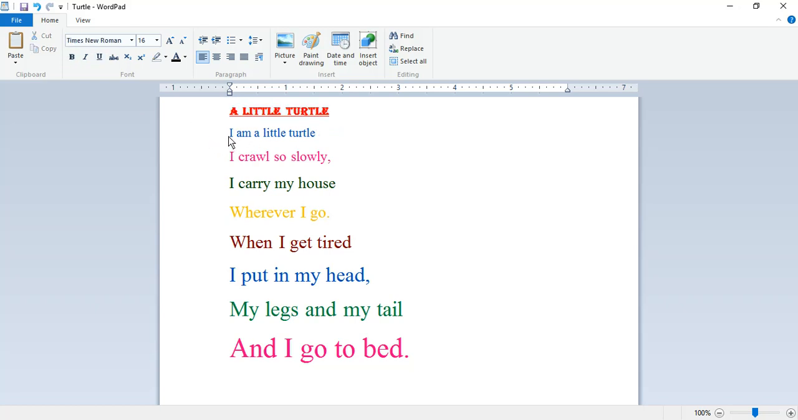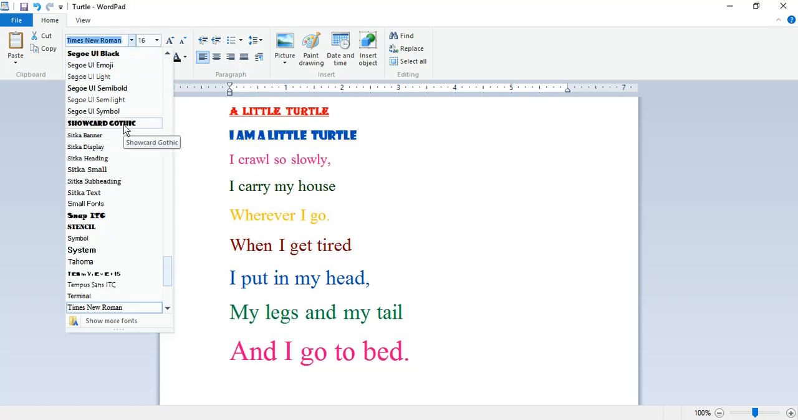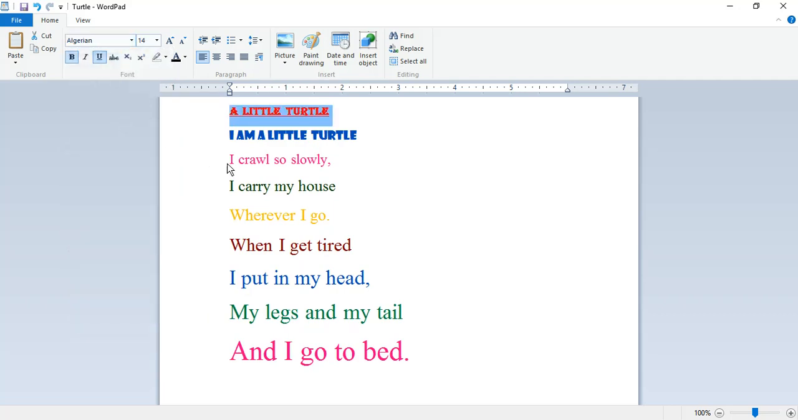Now for the second line I will just click on this line. You can see my next line is selected. Now I will choose another font. I am choosing the Showcard Gothic font. You can choose any font of your choice. It's up to you which font you want to select.